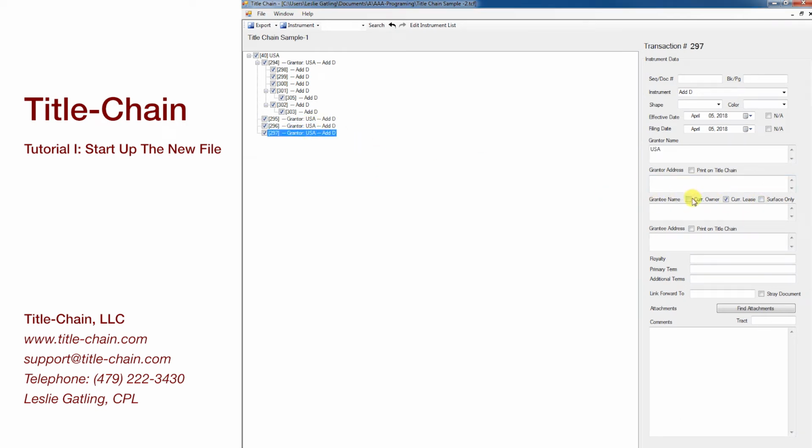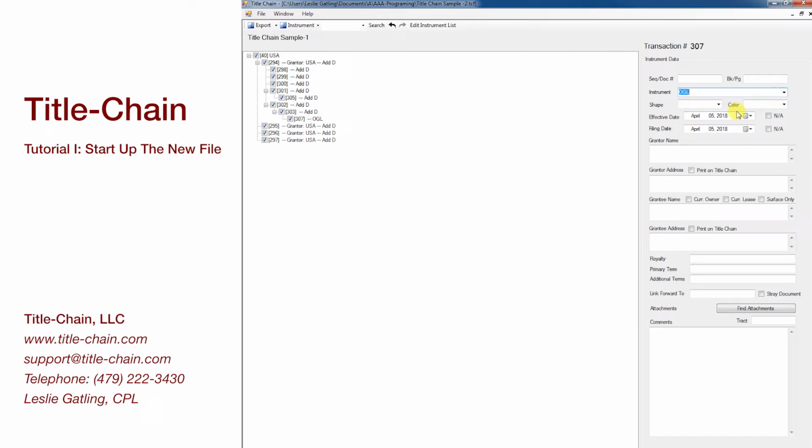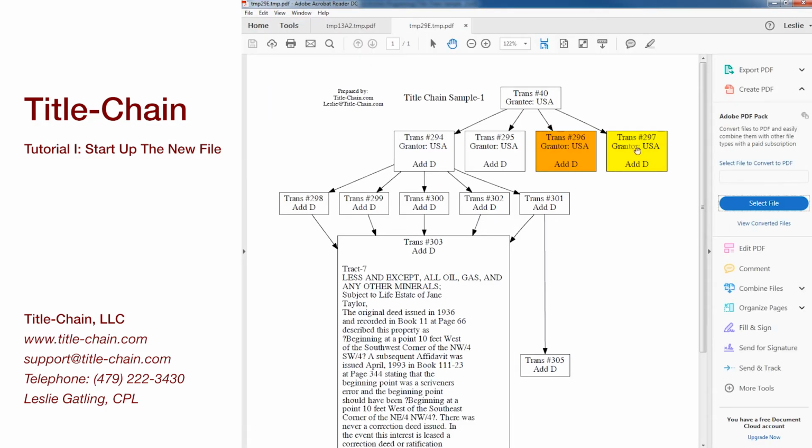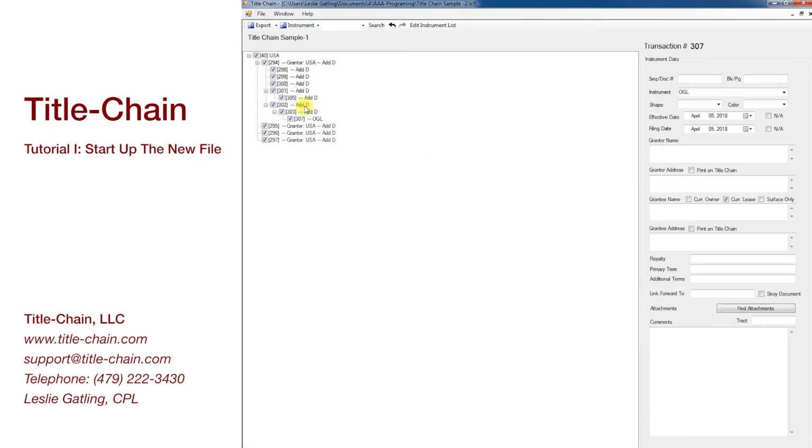There are check boxes that identify current mineral owners, current leases, current surface owners. These colors show up on the flowchart, but not on the data display line on the left of the data screen. The manual color field will override the checkbox selections.